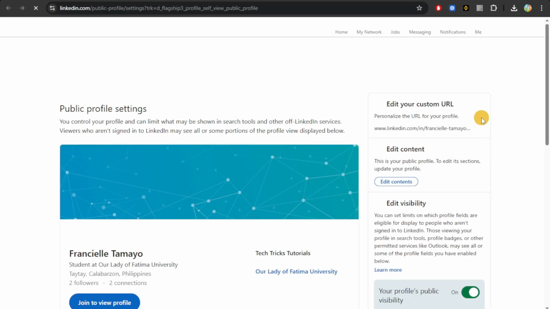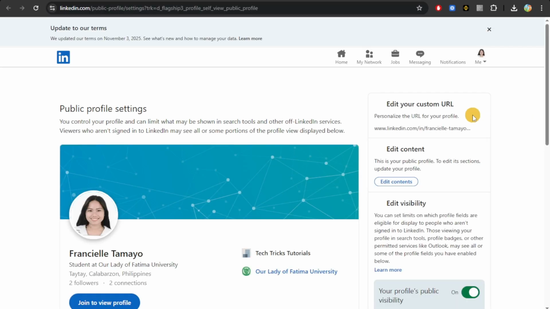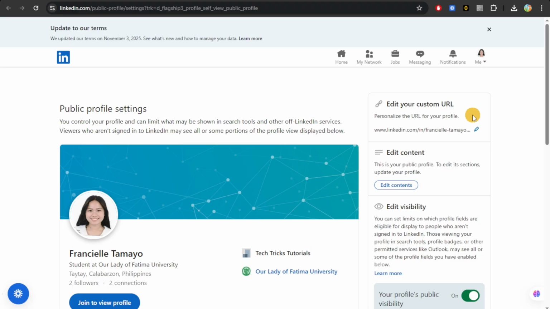And then from here, in the top right section of the public profile settings page, you're going to find the Edit Your Custom URL box, which is right here. You're just going to click on the pencil icon next to your current URL.